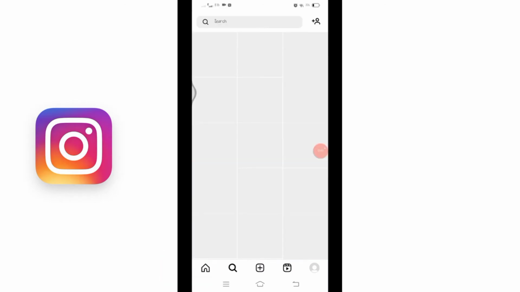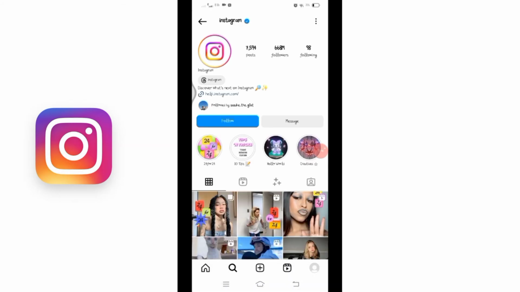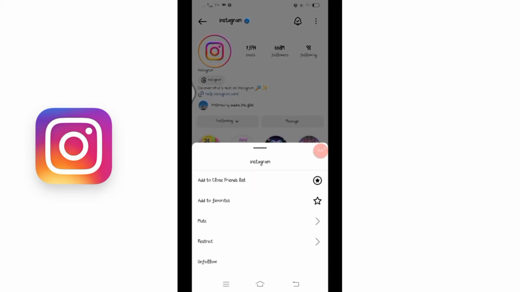Here, use the search bar, type Instagram there to find the official page of Instagram. Once you reach the profile of this official Instagram page, here you will see the follow button. Click on the follow button, then again click on following to unfollow it. Repeat this process 3 to 4 times.